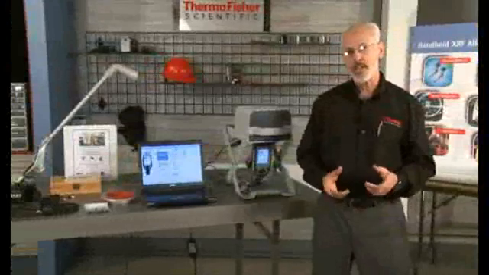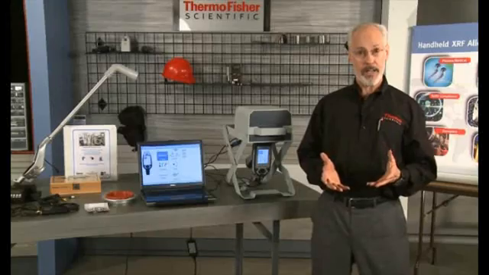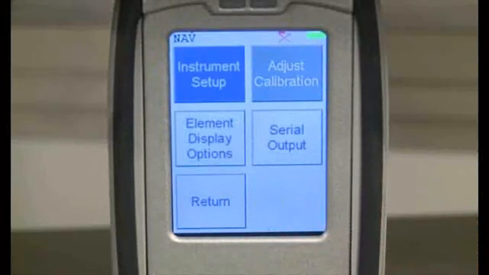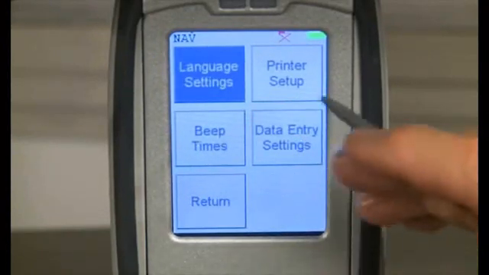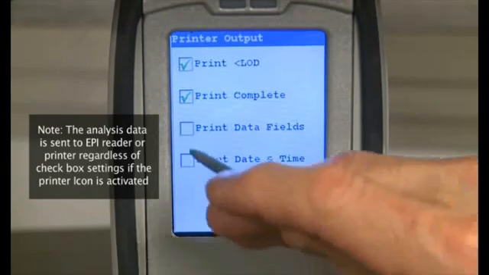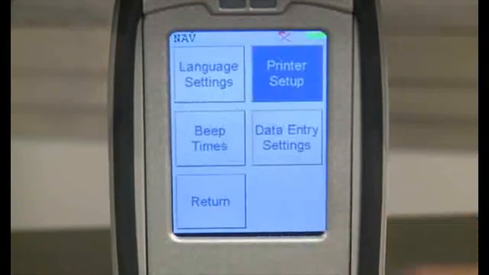The printer output settings determine what information is sent to the button reader after the Niton analyzer does a reading. From the main menu, tap the Common Setup icon, then Instrument Setup, then Miscellaneous Settings, and finally Printer Output. From this screen, you may select Print Less Than LOD, optional, not saved to button; Print Complete, optional, not saved to button; Print Data Fields, required; Print Date and Time, required.